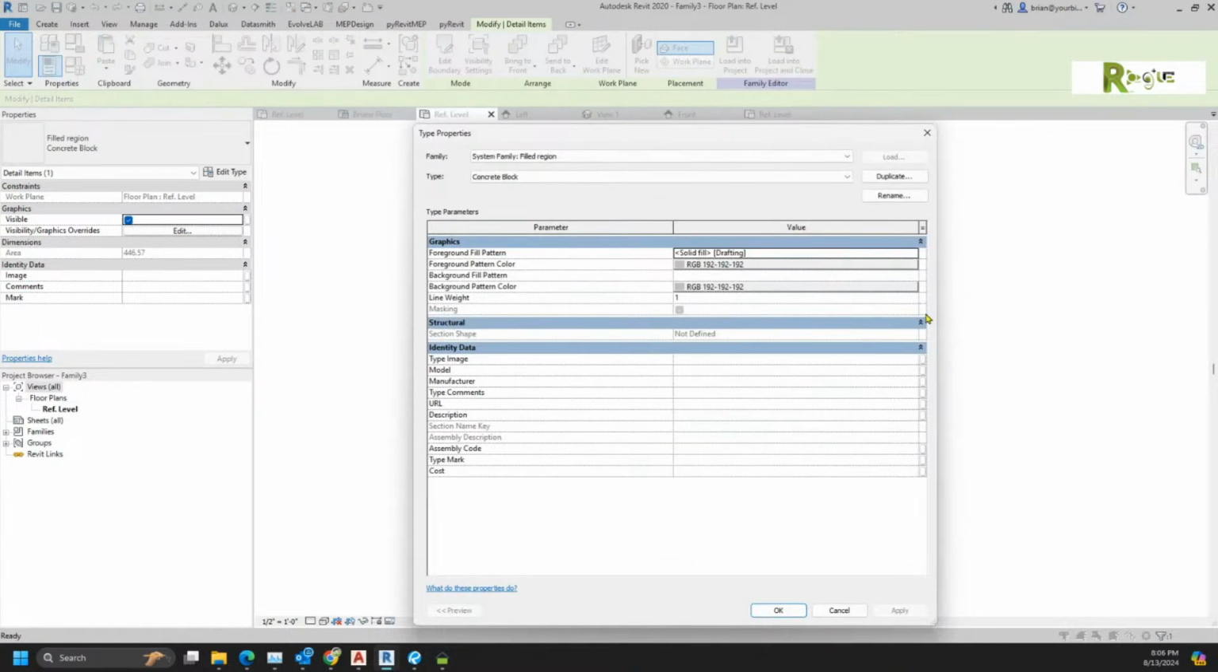And what I'm looking for is, you see these little dots out here? That means I can link them to a parameter. And there is no dot right here next to background color. There is no dot right here next to foreground color. So those cannot be made into parameters. That makes sense to you?